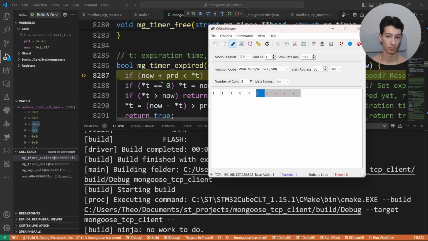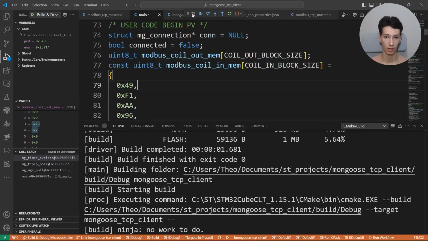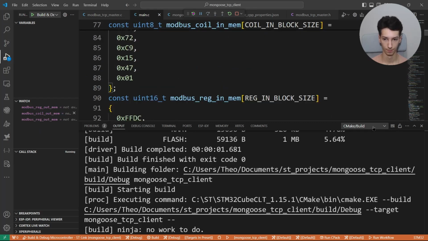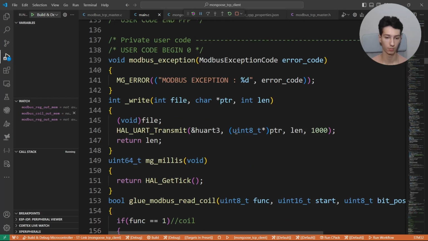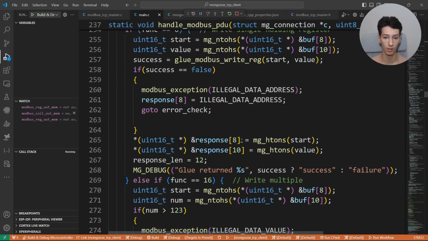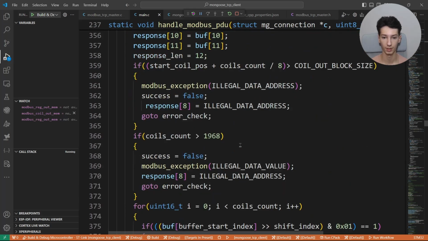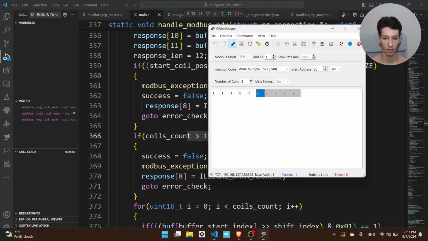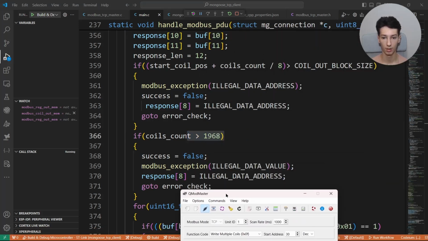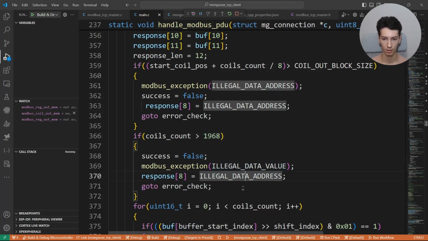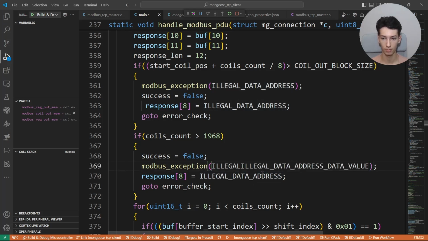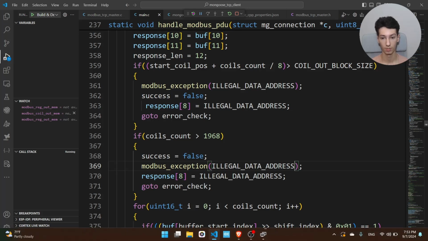And also, if you want to see the error checking mechanism, I have it over here. Let's say I want to write more than 1968 coils. Over here, if I'm trying to write more than 1968, I will get an error, meaning the illegal data address. Actually, it should have been illegal data address here too, because I'm trying to write past the block address.